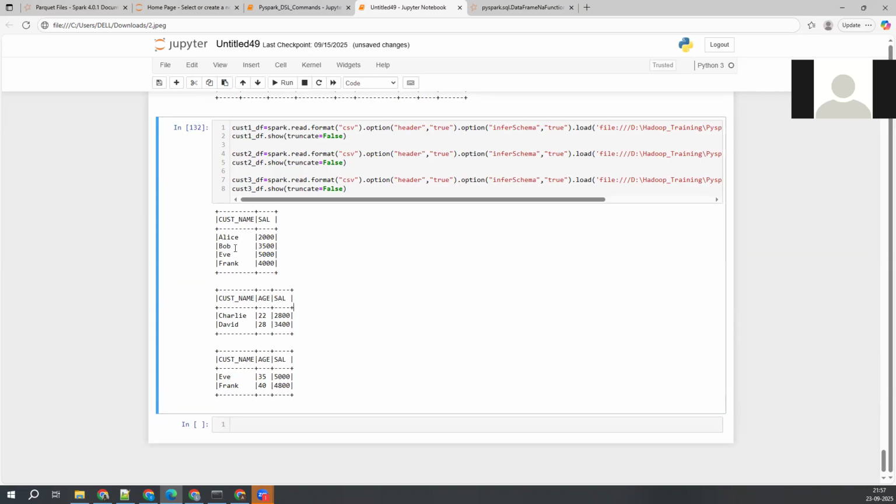So observe one thing here. Alice, Bob, Eve, Frank. In the second data set, I took Charlie and David. So there are no common records between the first data set and the second data set. In the third data set, I'm taking Eve, Frank here. So Frank is the common record between this one and this one. So three different data sets I got here.